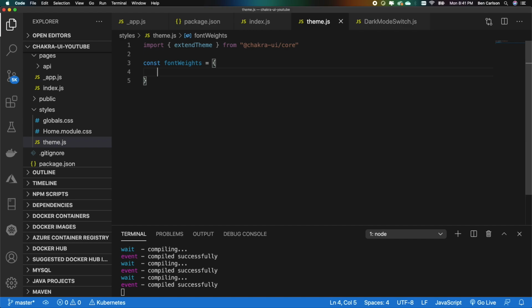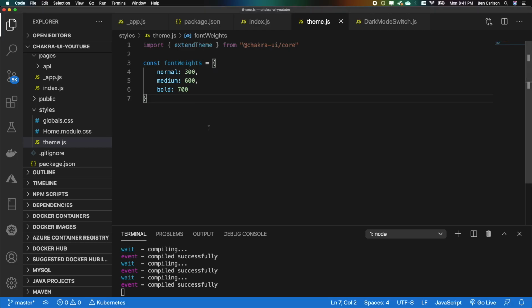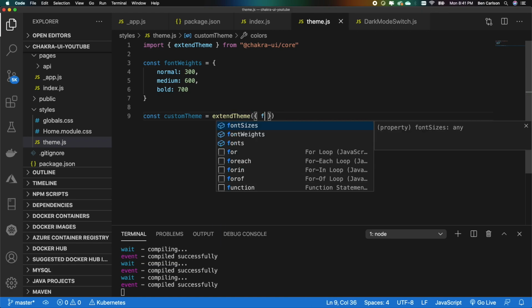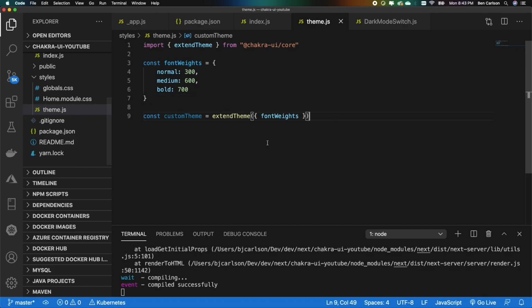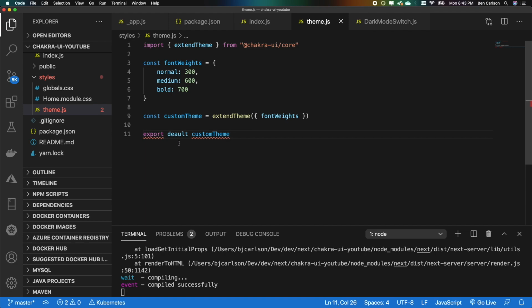And then inside of here, I can declare my font weights. So I can say normal, maybe I want that to be 300. Medium, that can be 600. And bold, that can be, let's say, 700. And then I can export that. So I can say export custom theme, extend theme, and pass in those font weights. And then at the bottom here, we need to export our custom theme. So we'll say export default custom.